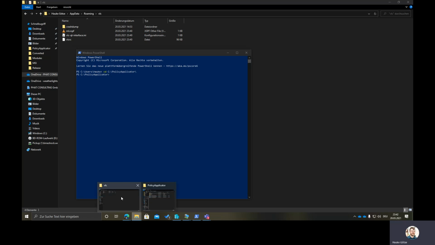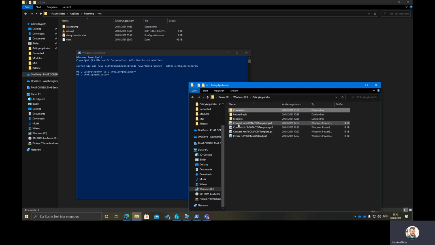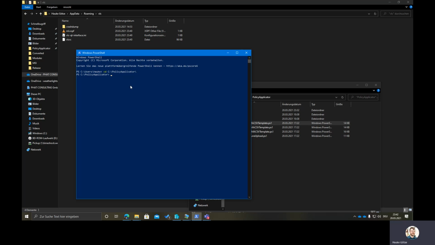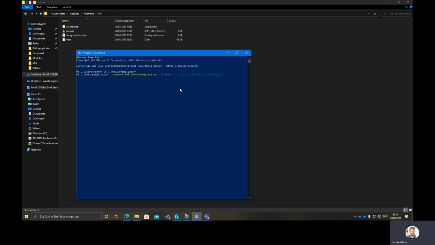For the capturing process, the Policy Applicator toolkit provides 3 scripts, and we use the convert ini to OMA-CSV template to convert our ini file into an Intune profile that we can later upload. So I go for the script, and we'll bring this here to the PowerShell. And the first parameter we want to configure is the file path, which is the file path to the file we want to capture. So I go here and copy this one here, so I don't need to enter this manually.